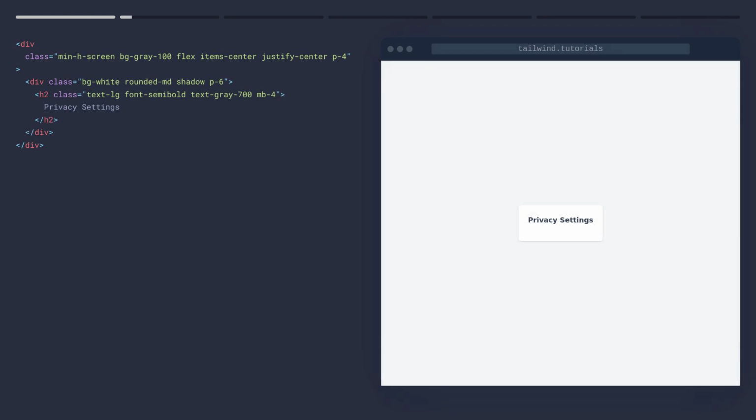Next, let's add a heading for our form. We use the h2 tag with text-lg for size, font-semibold for weight, and text-gray-700 for color. The mb-4 class adds margin below the heading.